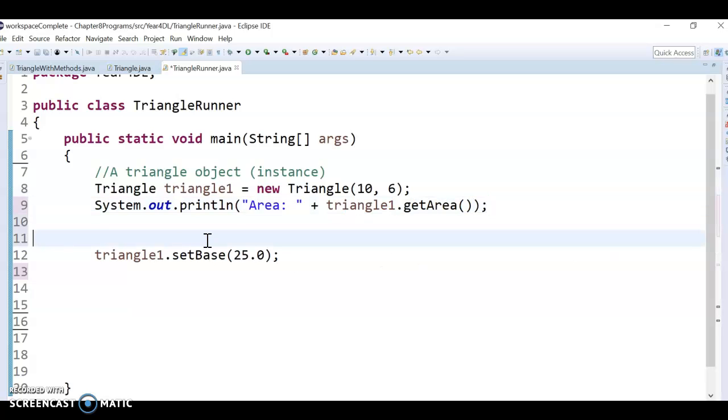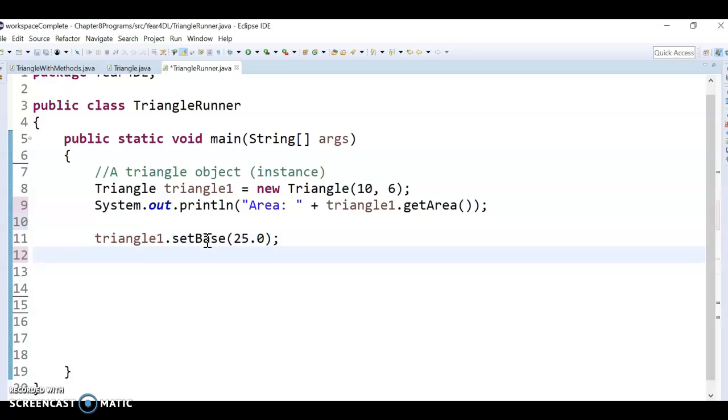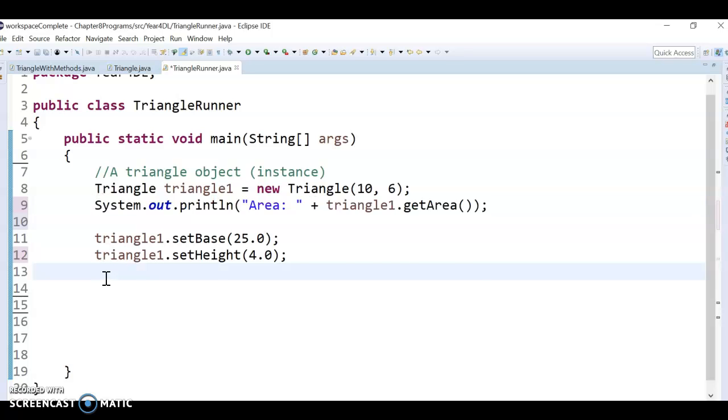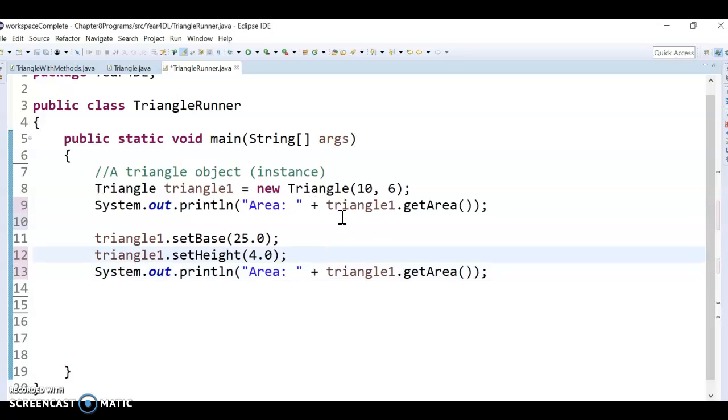Okay, so we can call set base now since we've made that, and I can also call a set height. So I'm going to make it 25 and 4, so I'll change these original numbers, right? For maybe the triangle grew or shrunk or something for some reason, right? But now when I call get area, it'll have a different area.